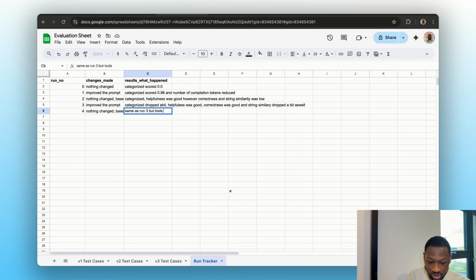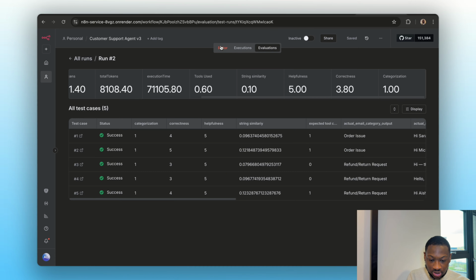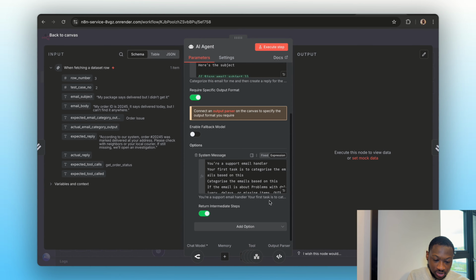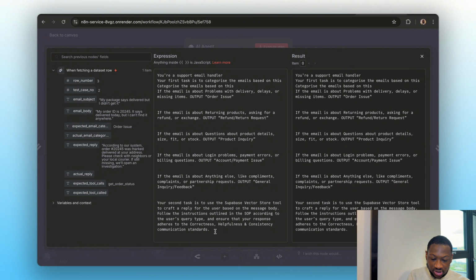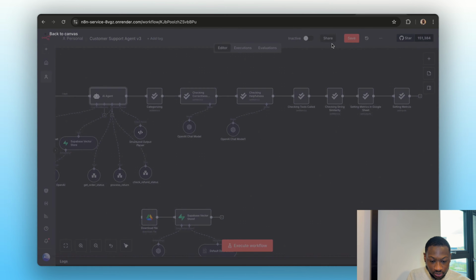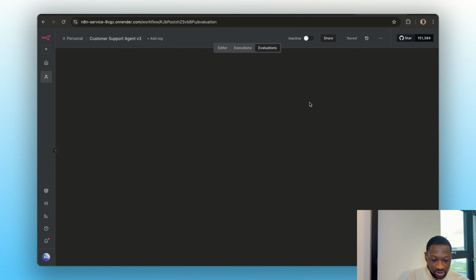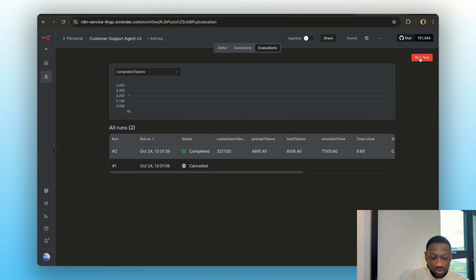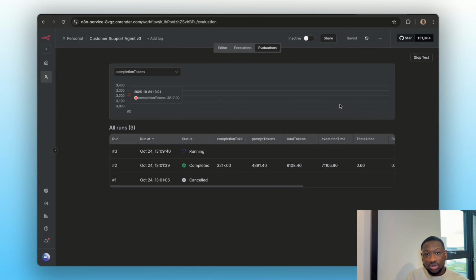tools used was 0.6. Now what we're going to do is improve the prompt a bit, because right now the prompt does not have any tool usage instructions, so we're going to add this part that just adds tool usage and then to call this tool. So let's save it again and let's run another test. Once it's done, I'll get back to you.